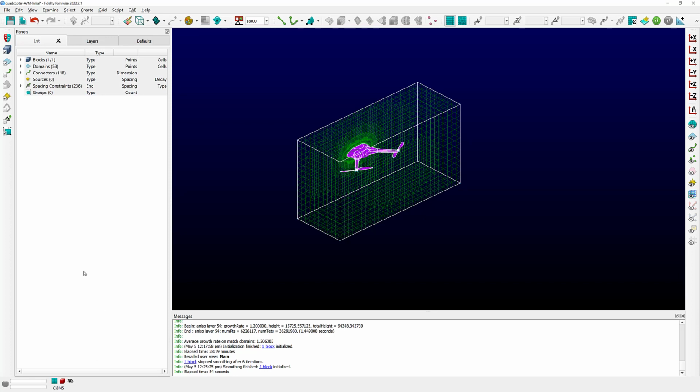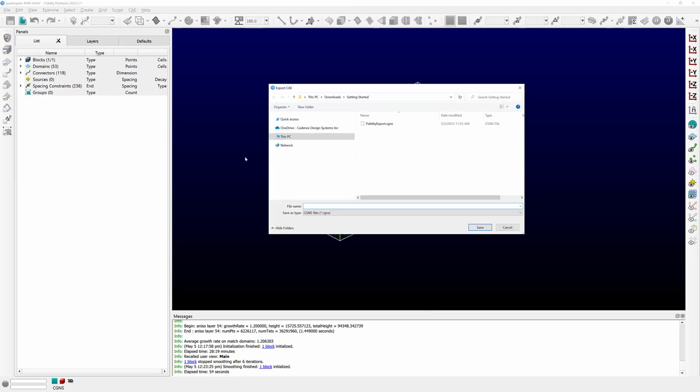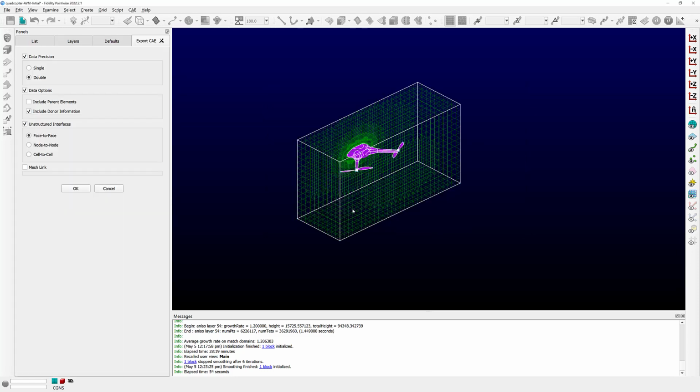And the last thing that I have to do is to actually CA export my grid, in this case, in CGNS format. I'm going to go to File, Export, CA. I'm going to set an appropriate name for the export file, and then simply click Save. In this case, I'm overwriting my file, so I'm going to click Yes. I'm going to use the default options right here, and then simply click OK.